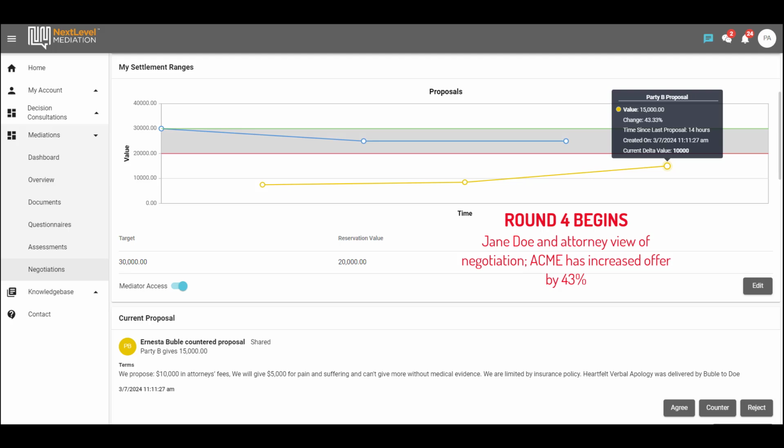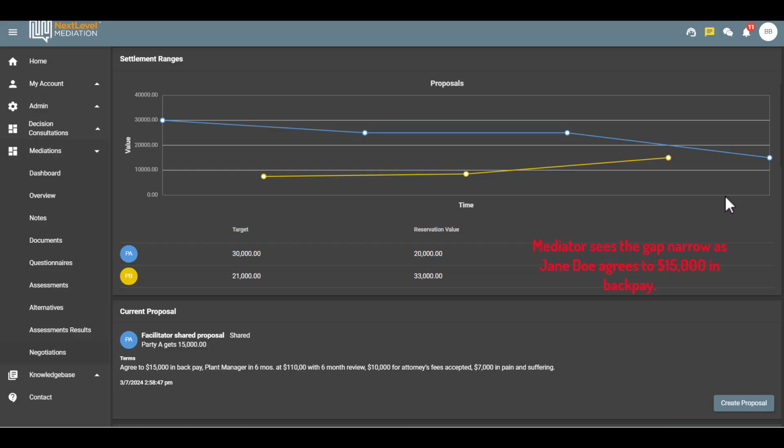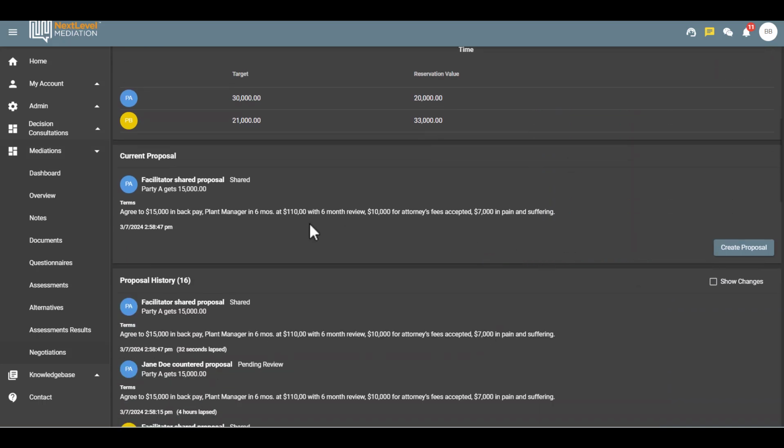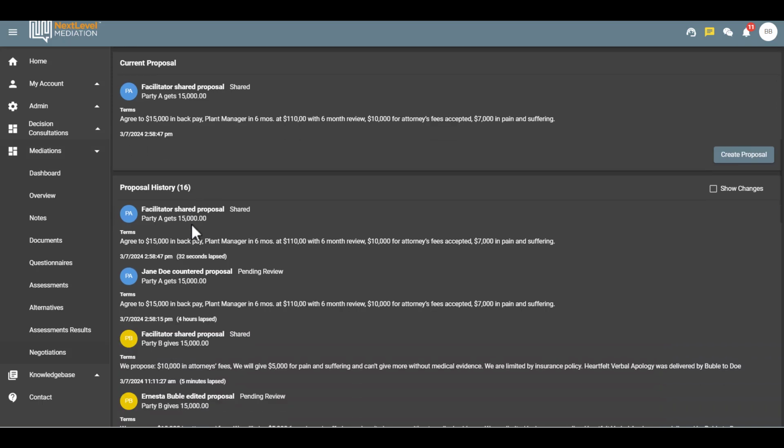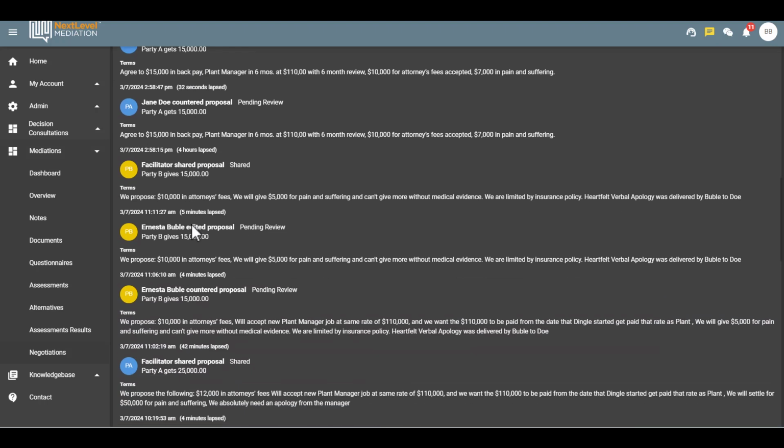Round 4 of the negotiation begins as we switch back to Jane Doe's view of the negotiation. Jane Doe makes a slight modification to the pain and suffering but does not alter the rest of the proposal. The mediator reviews the counter-proposal and decides that is moving in the right direction and decides to share it with the other side.